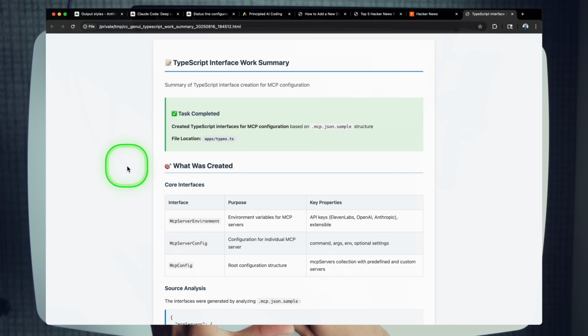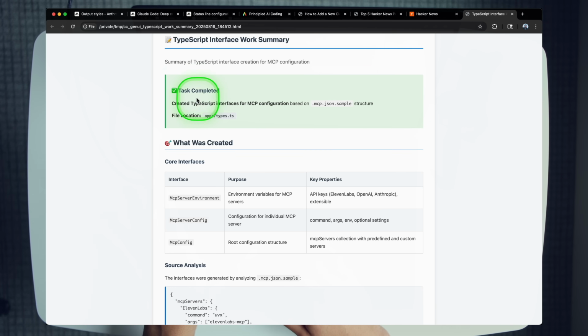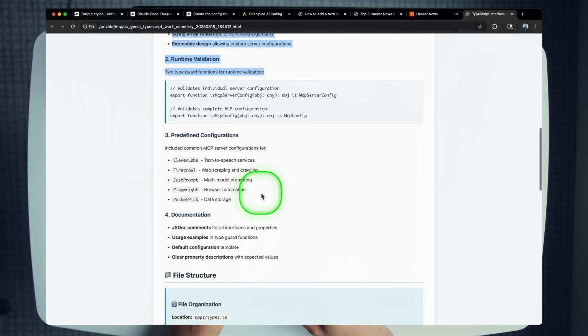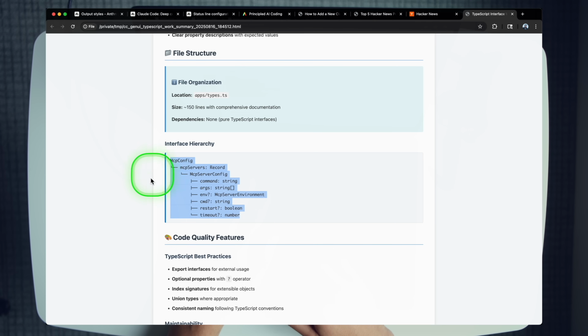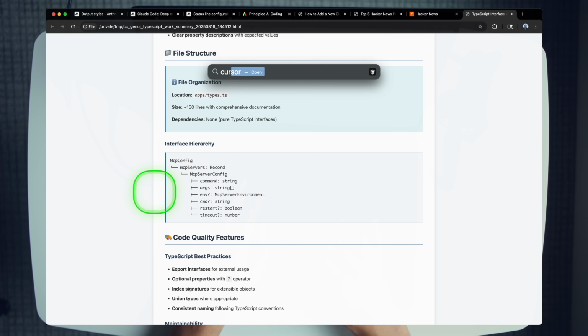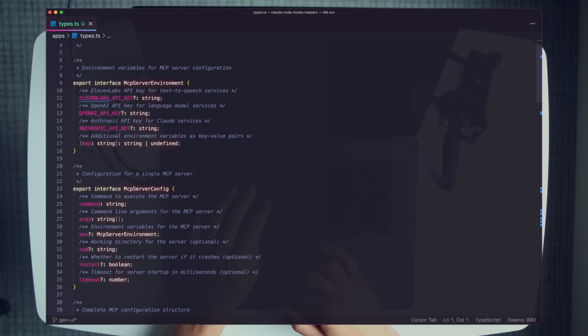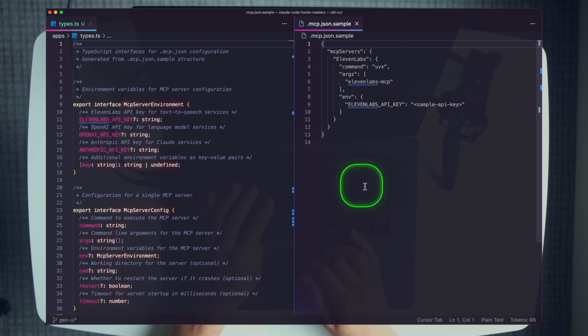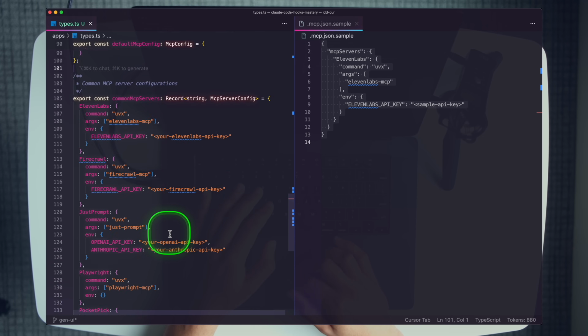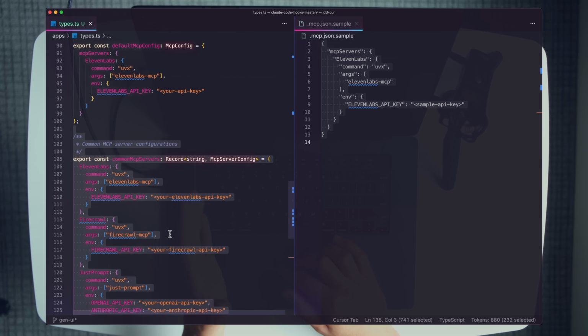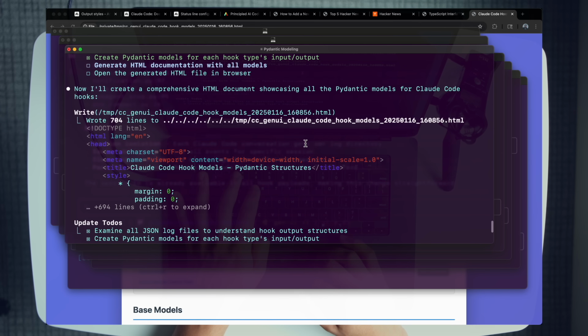Here's another one. We have that TypeScript interface generated. Here's a summary of the work done, task completed. It created this new types file for us based on the JSON structure in this file. Clean, simple write-up, detailing exactly what was done. Pre-configured variables. You can see here's the interface hierarchy, just giving us a breakdown of what this looks like. We can of course open up this code base to search for types. There it is. If we look at the .mcp JSON sample, this exact type right here. And it looks like it's typed it out nicely for us based on the other MCP servers it has in its system prompt. And here's our last request, wrapping up: CC generate Claude Code hook models.